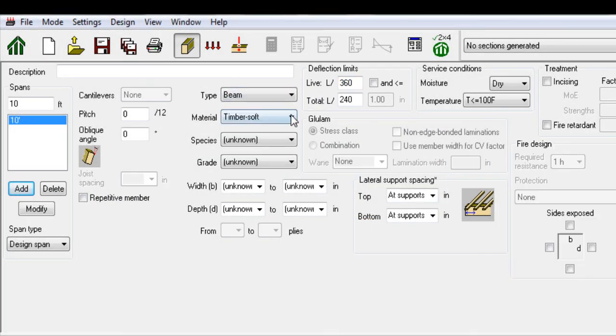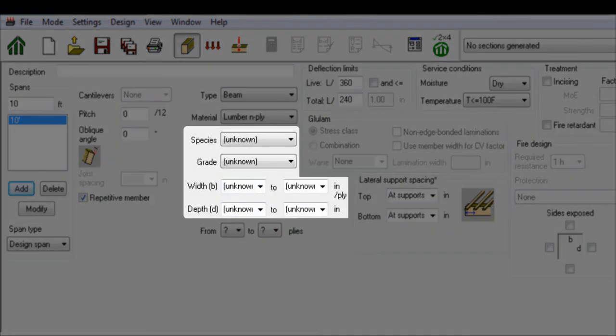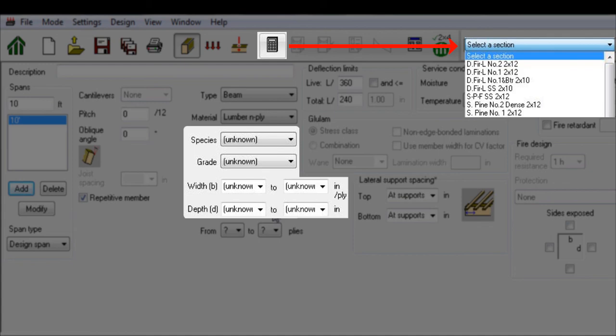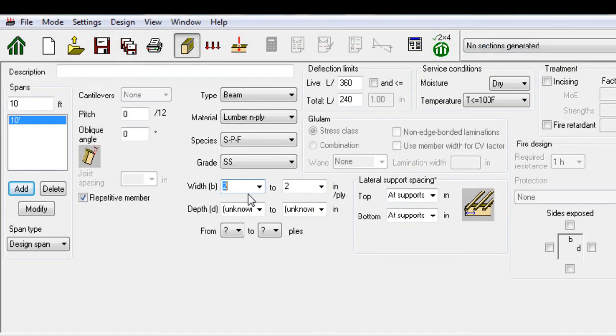Depending on the type you have chosen, it will limit the options of materials, species, grade, width, and depth. With the exception of option for material, it is possible to leave all these other inputs as unknown, and the software will provide a list of member species and sizes which will resist the applied loads when the design is run. Ultimately, you can choose specific member types that you know are available in your area. Sizer also allows you to input custom section sizes for the depth and width, which are not necessarily listed in the depth or width drop-down list.